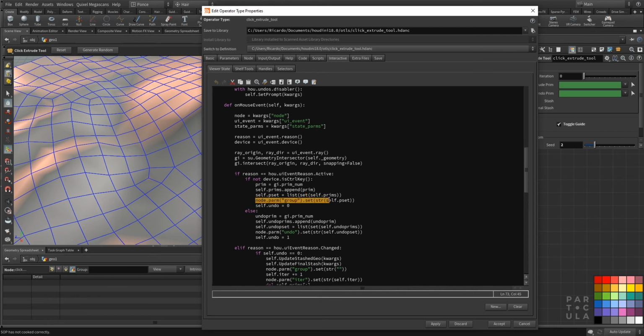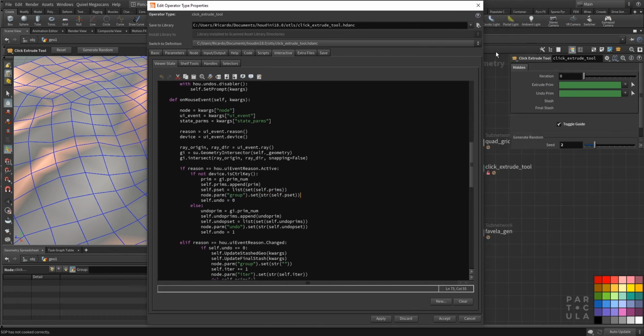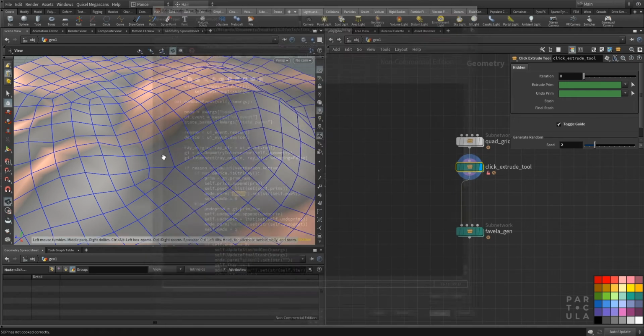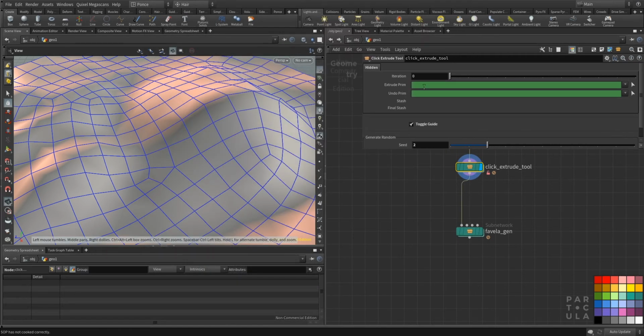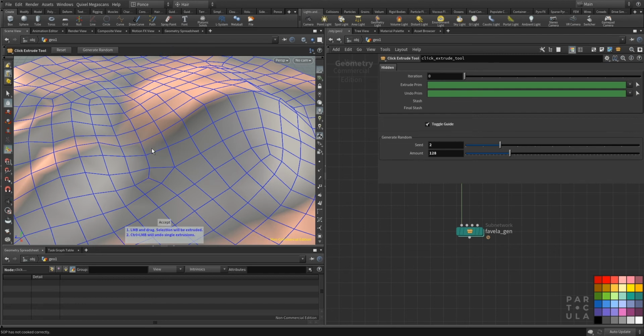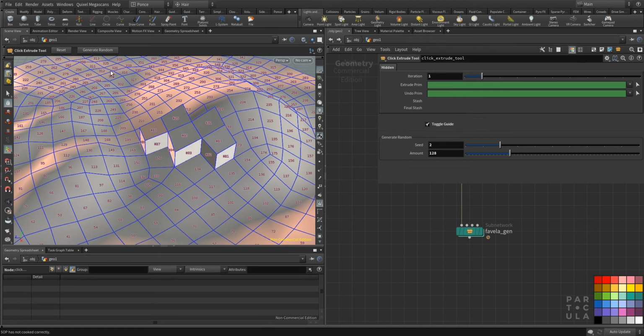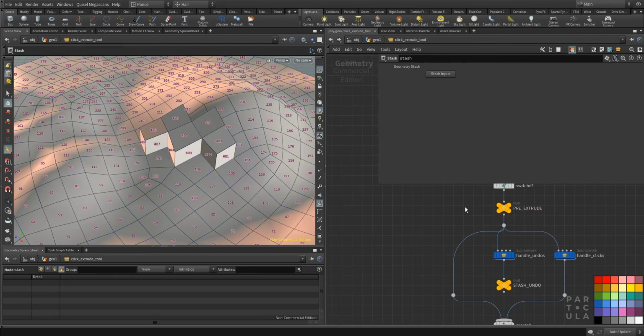So like I mentioned before, this gets written into the groups here. So we have something called extrude prim, which is this here, this parameter called group. In fact, let's take a look at that. I want you guys to pay attention to this. Whenever my mouse is in here, I click and drag. You will see the array gets written over to the parameter with the primitive numbers that I'm clicking on. So let's see that one more time. You see 170, 171, 152, 172. They all get written over to this parameter.